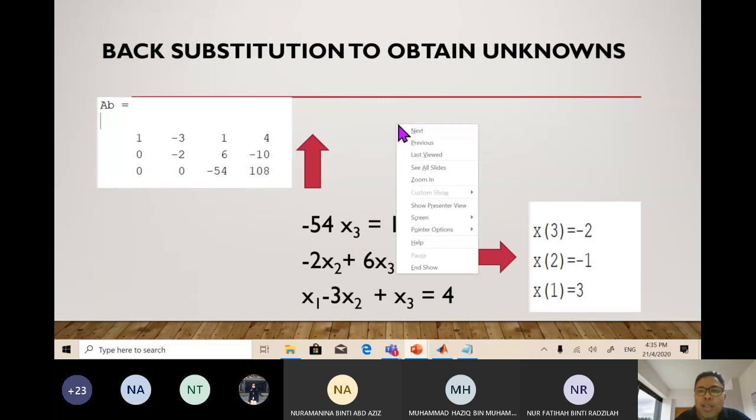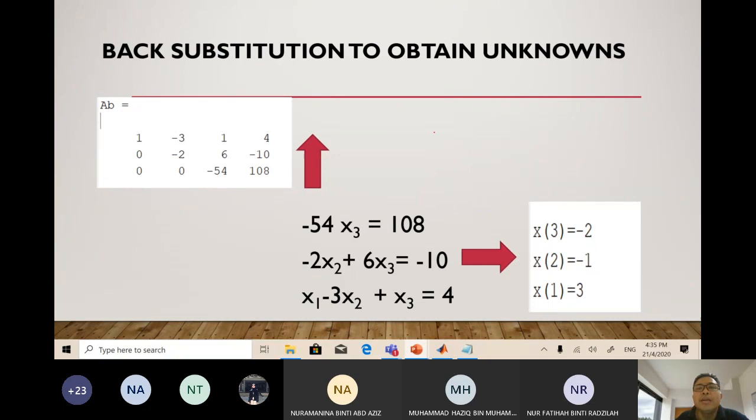Okay, why you need to perform back substitution? Because you want to find the unknown's value. And the word back here suggests that the method must be started from the bottom to top. That's why the word is back here. You use the word back from bottom to top.